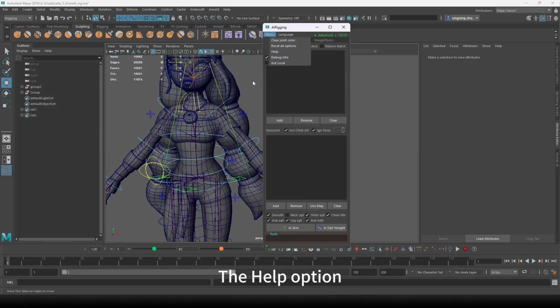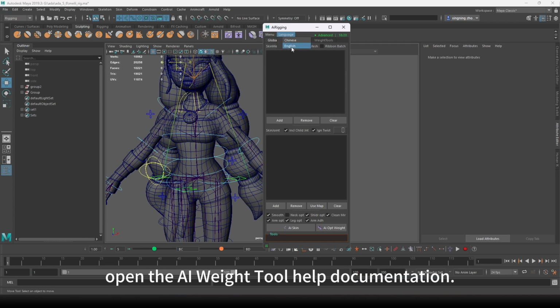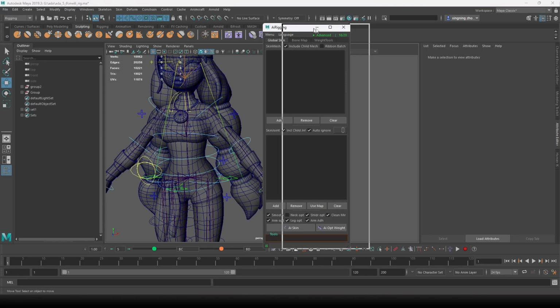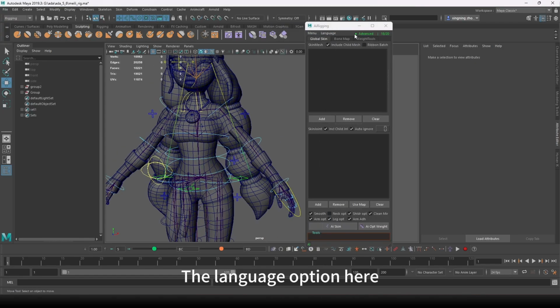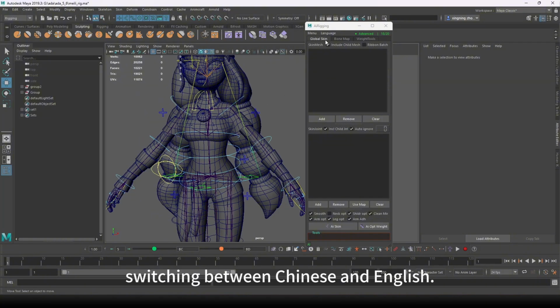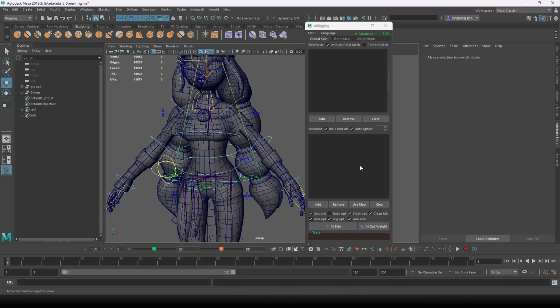The Help option will open the AI Weight Tool help documentation. It will jump to the web page. OK, the Language option here allows switching between Chinese and English.